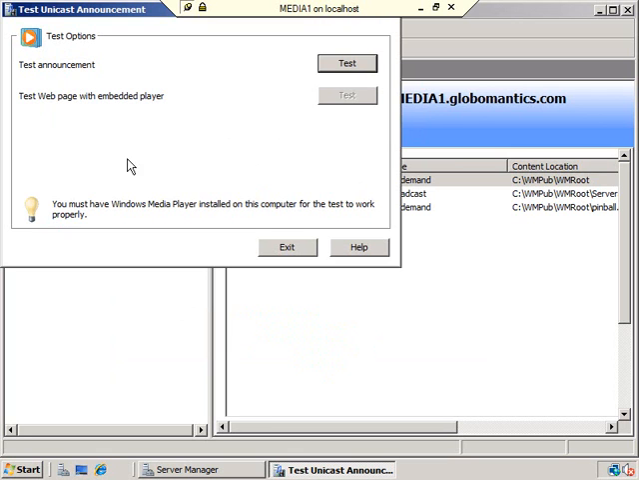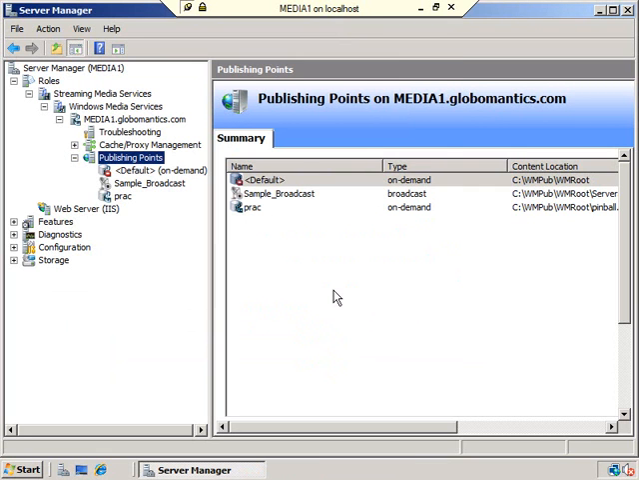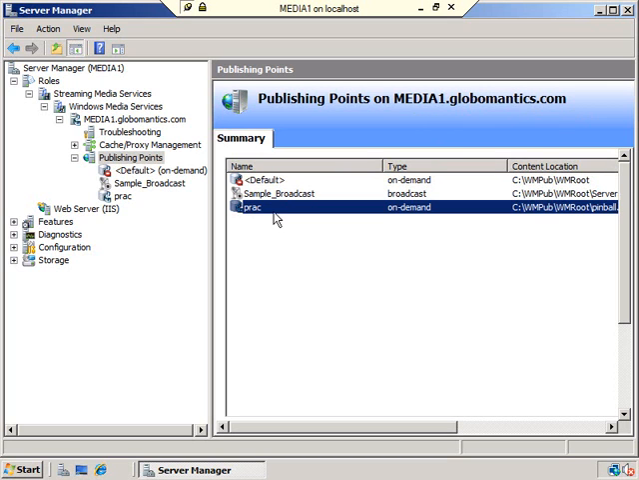Now, Windows Media Player may not necessarily be installed on a Windows Server 2008 box by default, so we're going to go ahead and exit out. What we're going to do next is move over to the Vista machine that we've been playing with on and off throughout the course. We're actually going to go to mms://media1.globomantics.com/prac and see if it will actually stream the video.